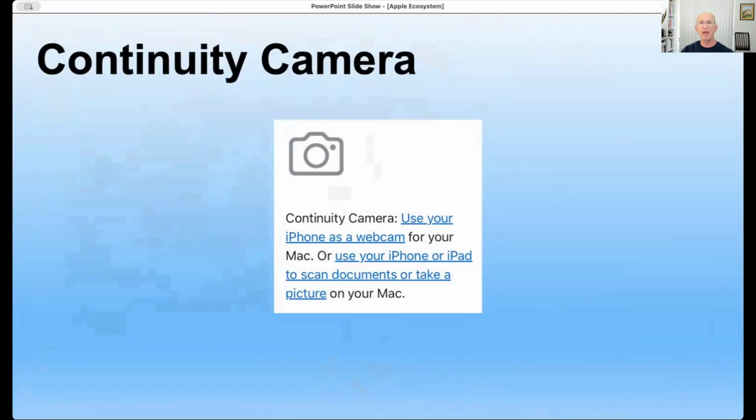Continuity Camera lets you use your iPhone as a webcam, or to scan documents or take a picture. And I think we'll be able to take a look at this when we take a look at some live activity.